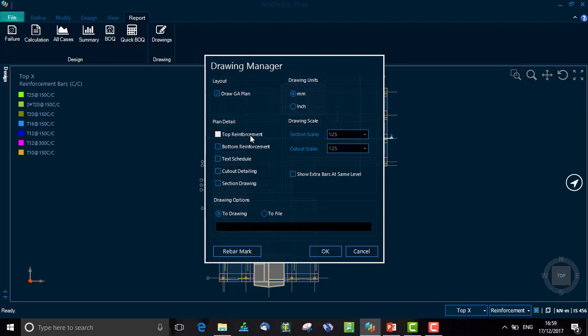So first we will see the top reinforcement layout. I have also an option to show the bars at same level, that is all the reinforcement will be shown at the same levels. If I don't select, then whatever actual layers have been created or generated will be seen in the drawing.